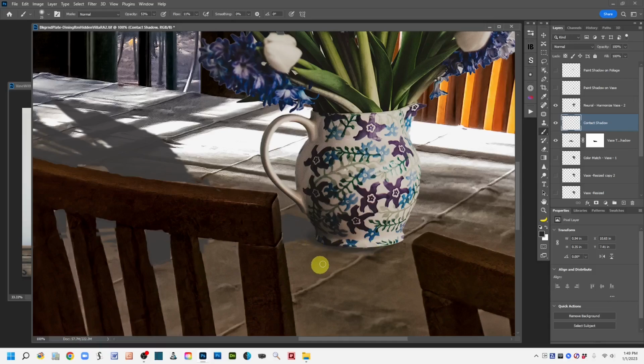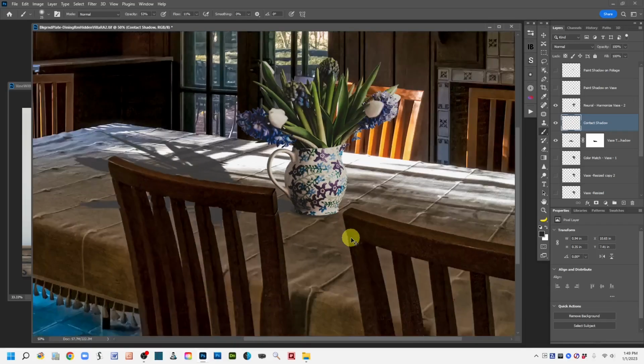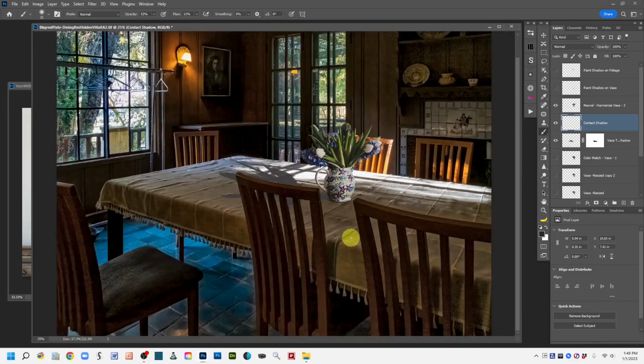I'm not going to spend too much time on this, but you can also look in books, or sometimes what I'll do is take an object, whether it's a paperweight or something like that, and shine a flashlight on it to get a sense for the quality of the shadow and where it would fall relative to the object. So you can look at things like that too. Okay, so now we have our contact shadow.